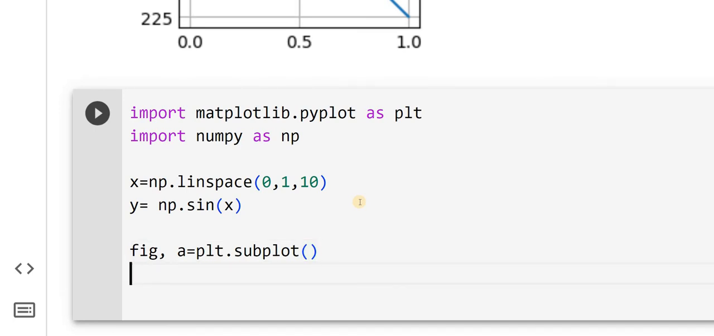Then I will say a is equal to, what all should I plot? I have to plot x and y. And how much should be the line thickness? That also I can define. I will say linewidth is equal to, say, 3.0.